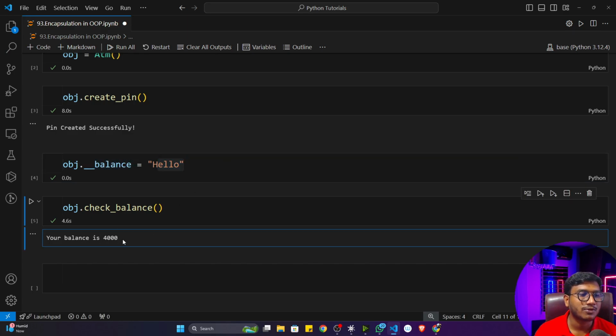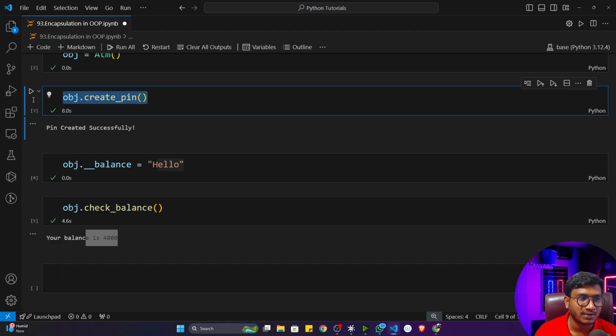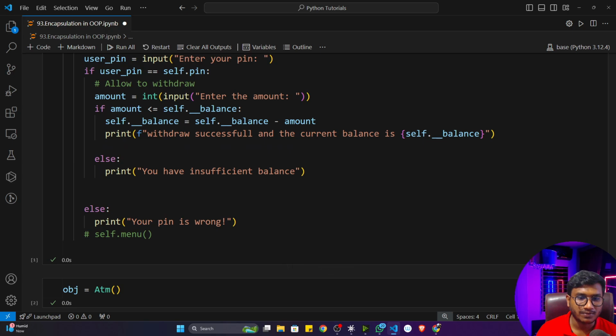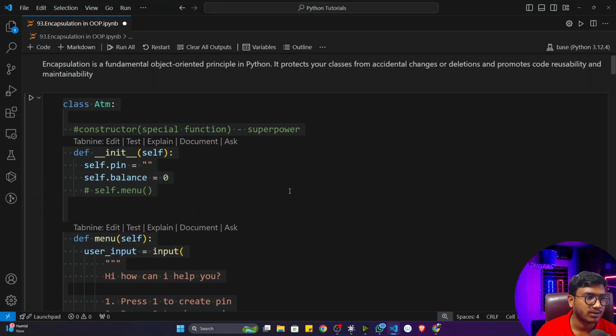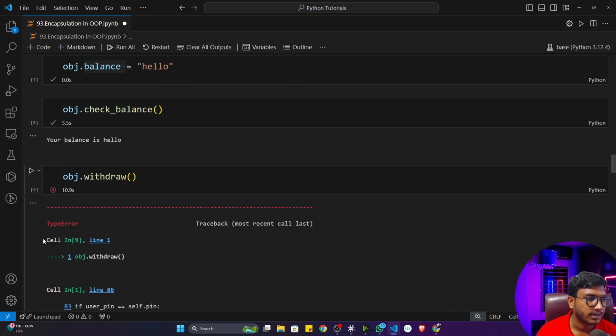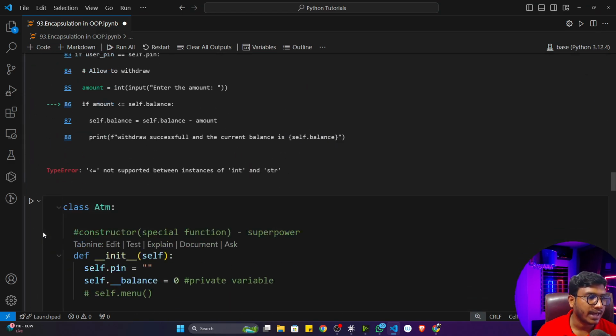But why is it having 4,000 right now? The 4,000 I had given during the create pin. Okay, this particular operation. See what is happening: whenever you call this underscore balance and assign a value to this particular variable, it is not reflecting in your actual private variable.